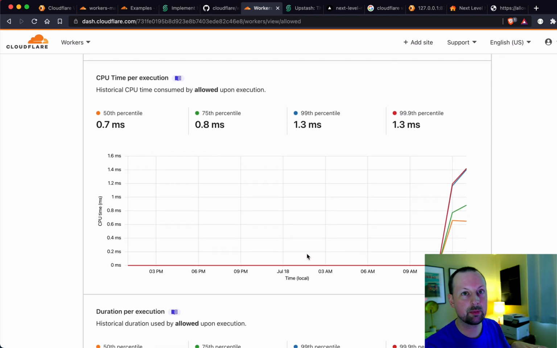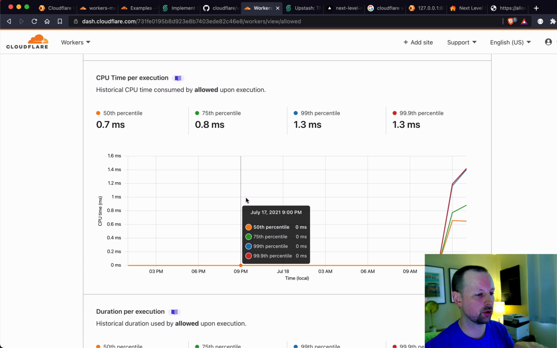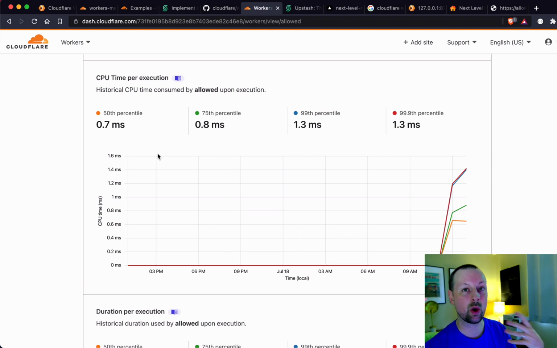Now, keep in mind, CPU processing time is different than actual time because when it's waiting for the request to return from Redis or wherever, that doesn't count as CPU processing time. That just counts as waiting time in the node event loop. But anyways, these are details that don't matter.